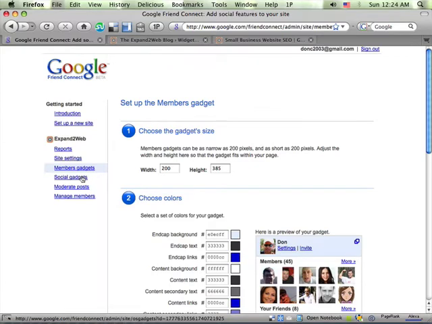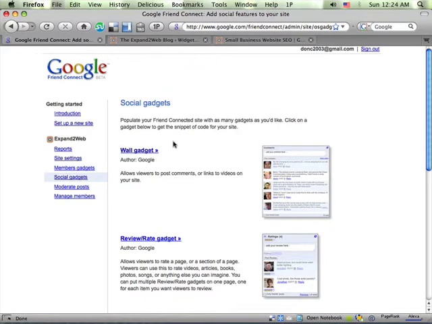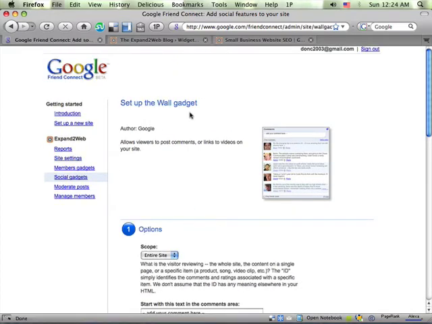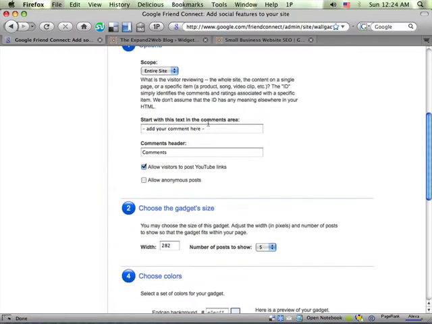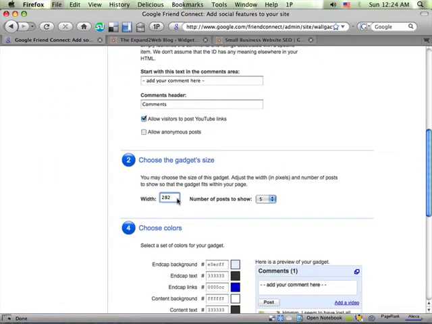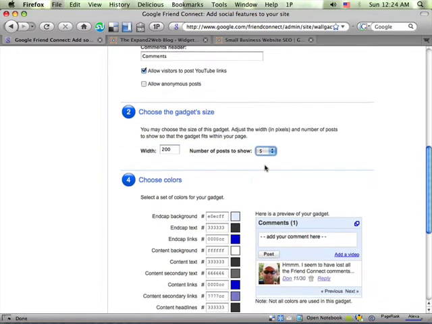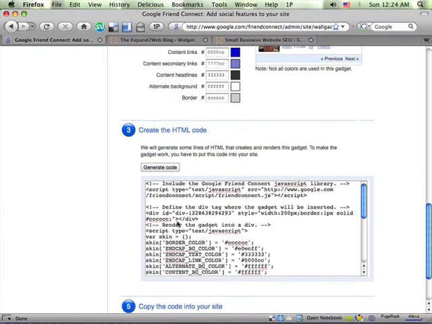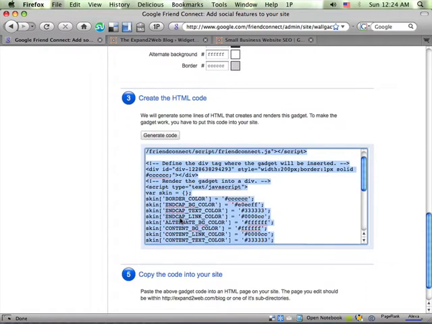And the other thing that I did is I went back and grabbed one other gadget. There's a list of social gadgets here, and there aren't a whole lot of them yet, but there's one that's pretty cool. It's called the Wall gadget, and this is kind of like the Facebook wall. And kind of like put your own Facebook wall on your website. And you go in here, once again, I'm going to change the width to 200. You can customize the colors again and get a preview. Just like you did with the Members gadget, just get the code and copy it.